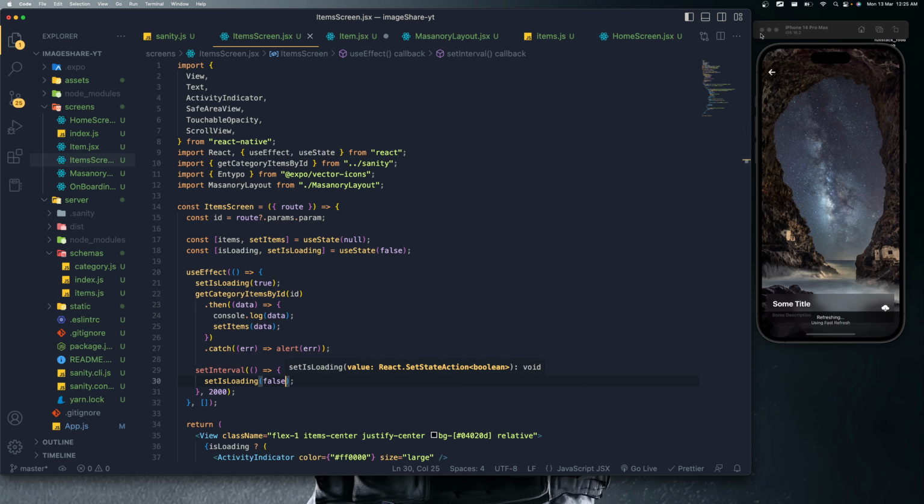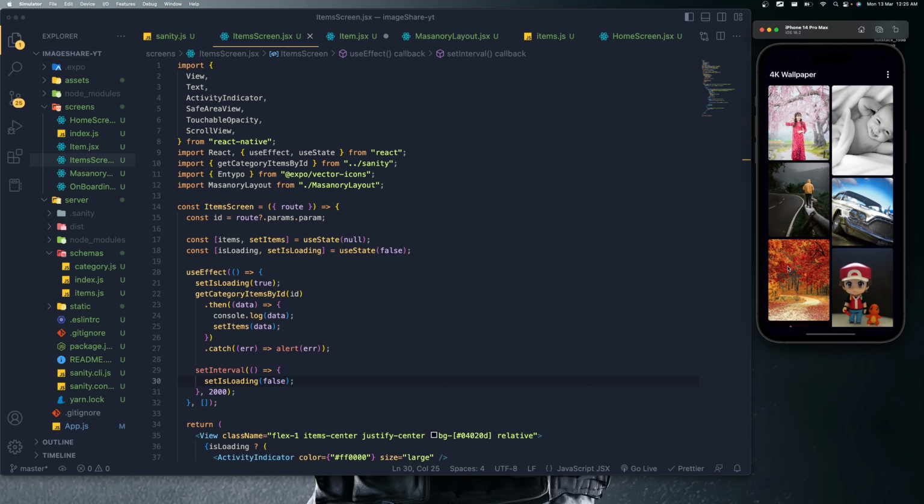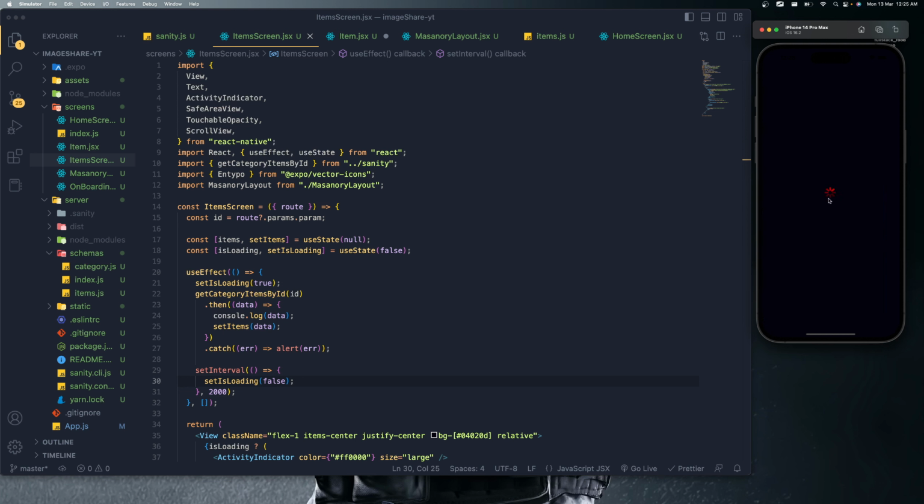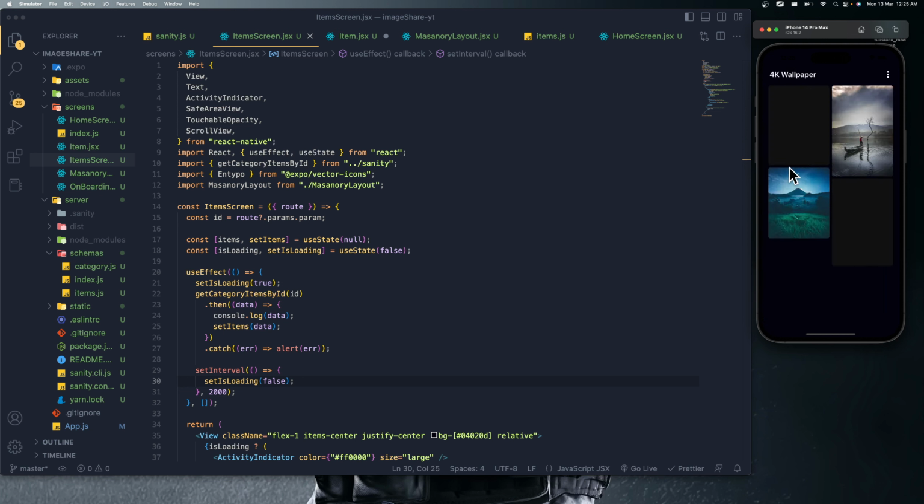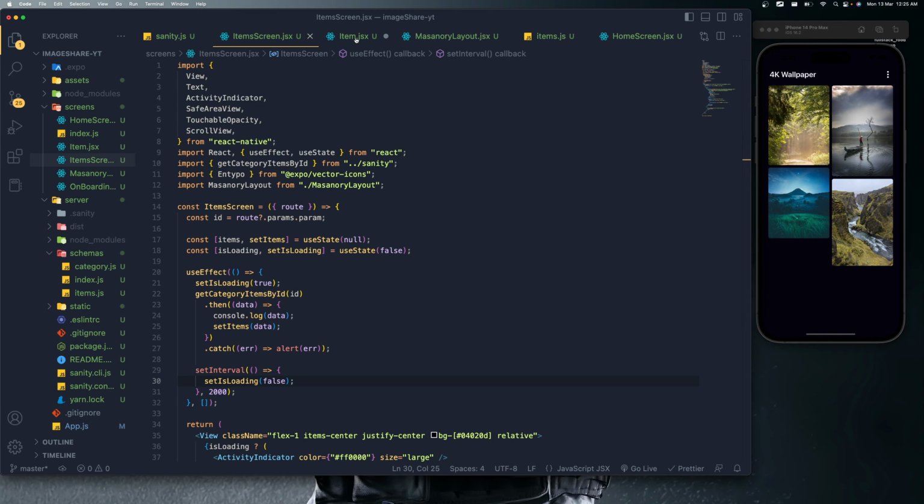So now if you get back to here, if I click the landscape, it's loading, and now you can see we have that image. All right, just like the same way we need to do it in the item screen as well.